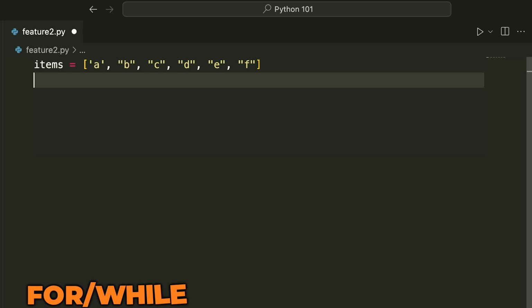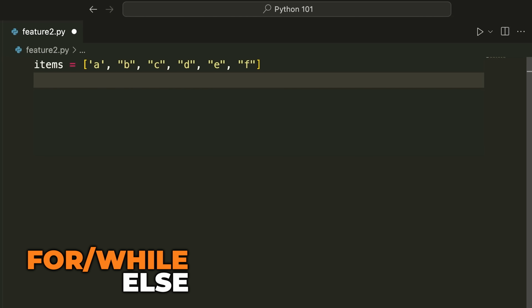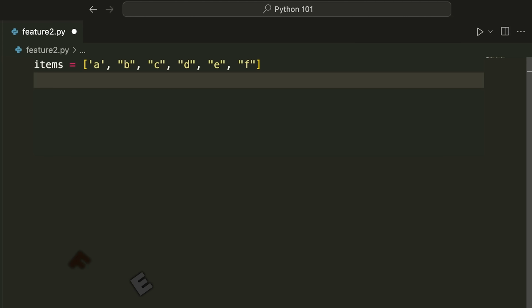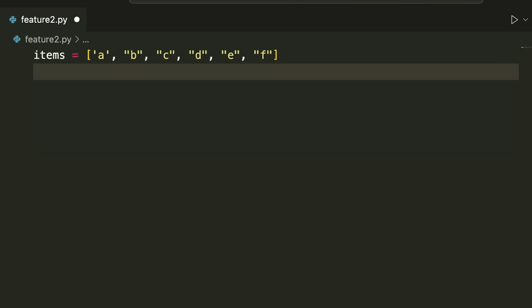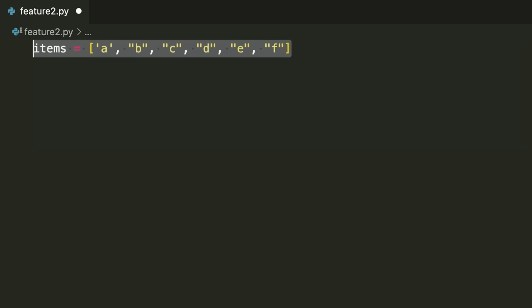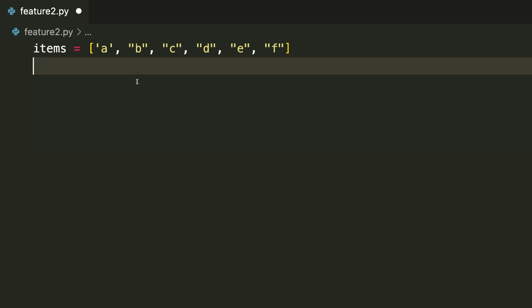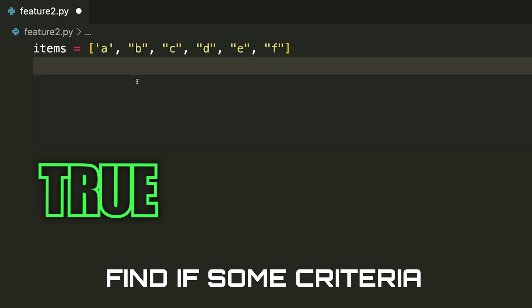Now, believe it or not, this next feature I didn't learn about until I had been writing Python code for over 3 years. This is the else statement associated with a for or a while loop. A lot of times when we're iterating over some type of structure, what we're trying to do is find if some criteria is true or if it's false.